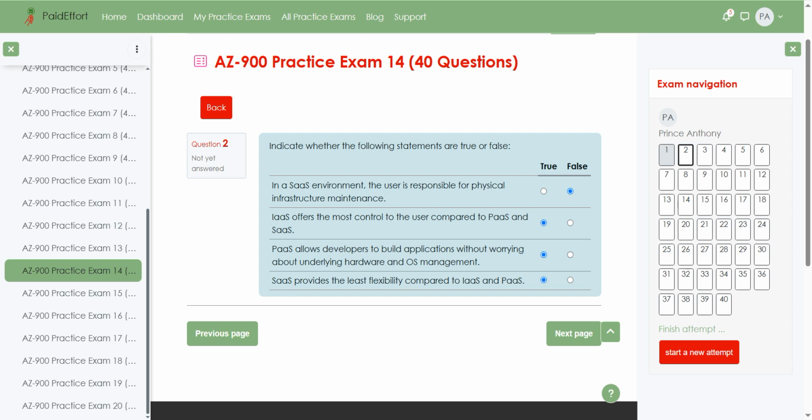Moving on, PaaS allows developers to build applications without worrying about underlying hardware and OS management. That's also true. The platform layer is managed by the provider, enabling developers to focus purely on building and deploying code. Services like Azure App Service and Google App Engine are great examples. Lastly, SaaS provides the least flexibility compared to IaaS and PaaS. This is true. Since SaaS abstracts all management layers, users can't customize infrastructure or software components. Great for simplicity, but limited in flexibility.